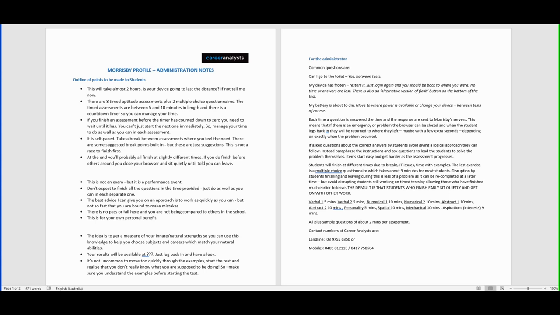Now on the back page on the right hand side here, there are a few questions and answers. The most important point, I think, is that every time somebody gives a response to a question, their response and the time is logged by the Morrisby servers. This means that if anything goes wrong, a fire alarm, their battery dies, anything like that, they can simply close their browser and come back to the same device or a different device 10 minutes later, 2 days later, doesn't matter. They log back in and they'll be brought back to exactly where they were with a countdown timer in the right place. So they can't lose any information.